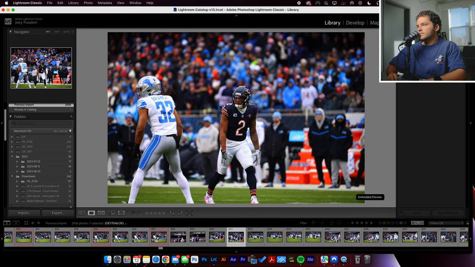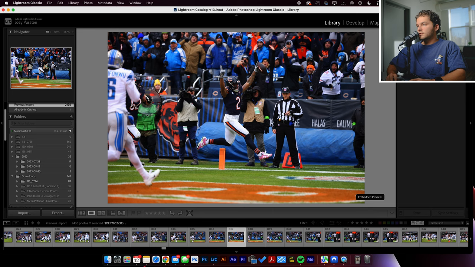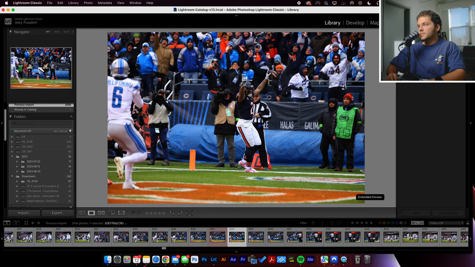This is one of my favorite photos from the game. You're seeing the raw here, so don't judge me. The raws aren't always great. That's definitely the best one.